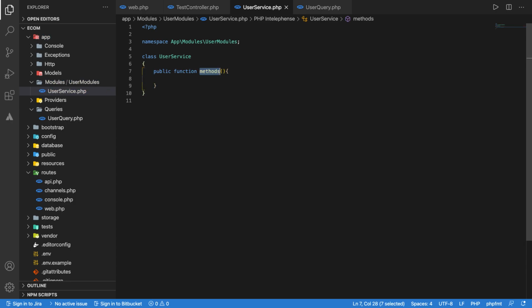Let's make a function. What should we name it? First method, the name doesn't matter. We will simply return something from here: this is returning from user modules. Perfect. We have one module here.